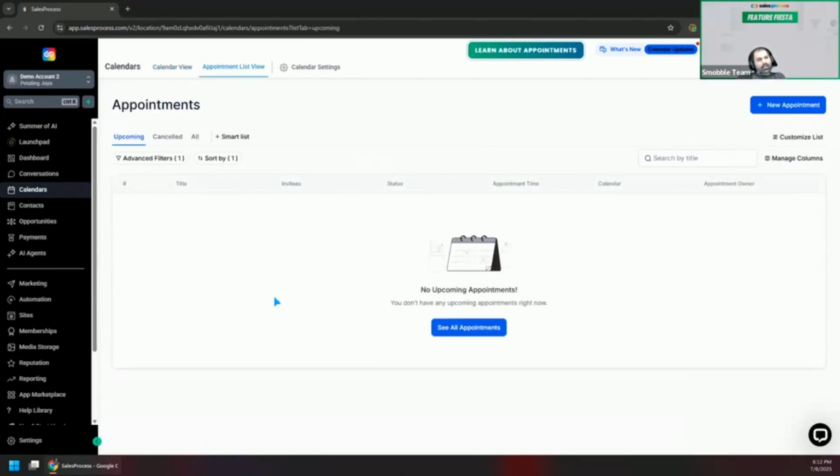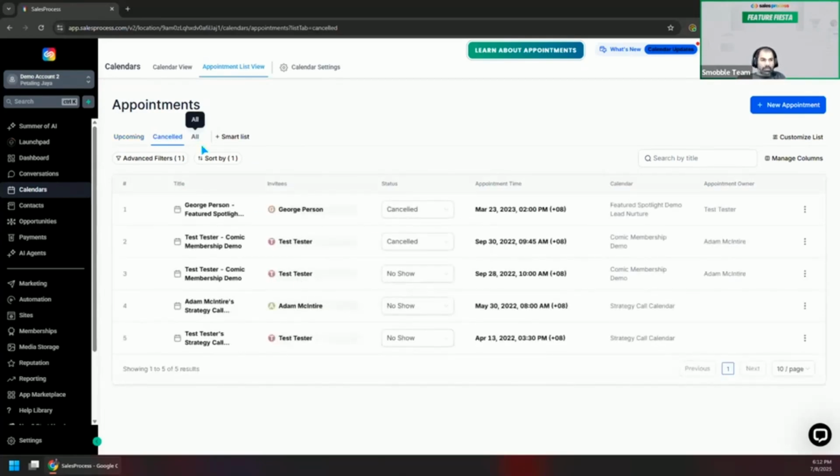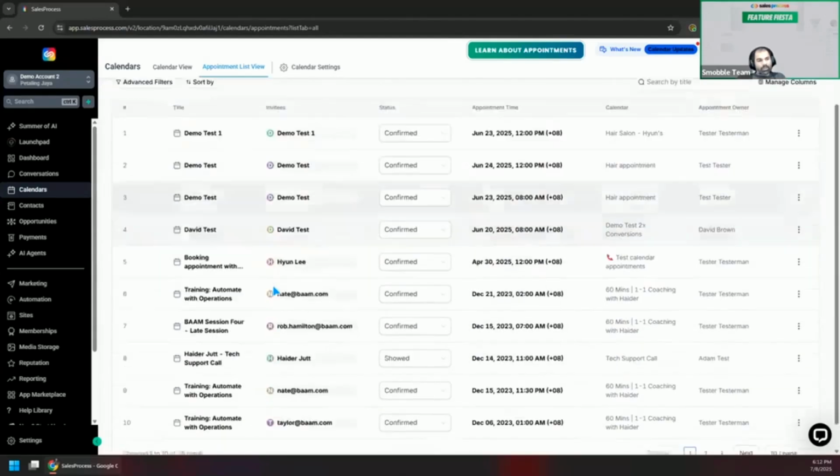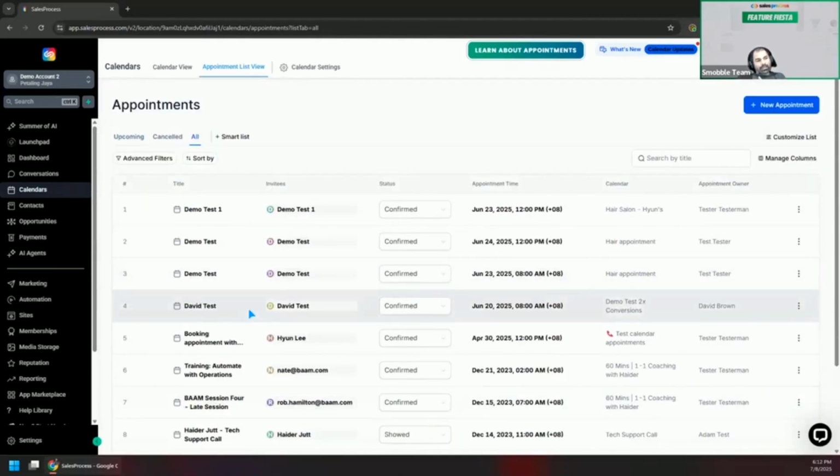Now in here, it will show all the appointments that are coming up, any canceled appointment, or all types of appointment. So there you go. These are the appointments that are canceled, like for these dates. And let's select all types of appointment. It will show all the appointments that are tested, upcoming or canceled.